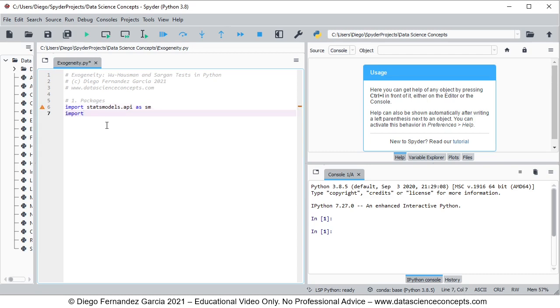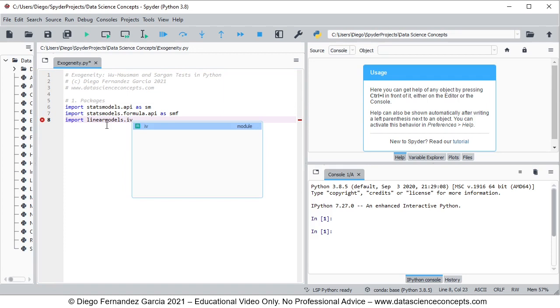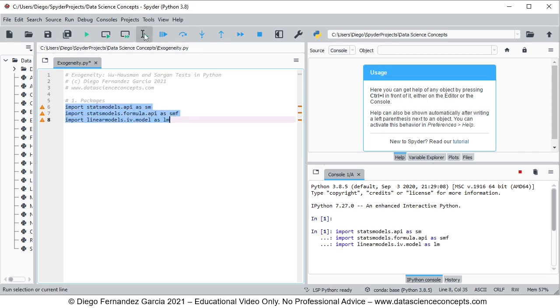Then we're going to import statsmodels.formula.api as smf. We're importing that feature from statsmodels for multiple linear regression calculation. And last, we're going to import linearmodels.iv.model as lm. We're importing that feature from linearmodels for two-stage least squares, Wu-Hausman and Sargan tests. To run these code lines, we select them, and then we can either click the run selection button or press F9 on the keyboard.